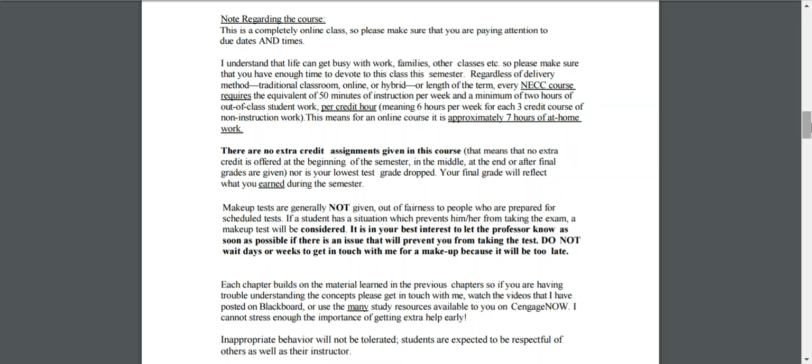So please make sure you're budgeting your time appropriately, because for an online class, that means there's approximately 7 hours of at-home work required per week for this course. There are no extra credit assignments given in this course, so really take the opportunity to retake your lecture assignments or retake your homework assignments and make that 20% of your grade as strong as possible.